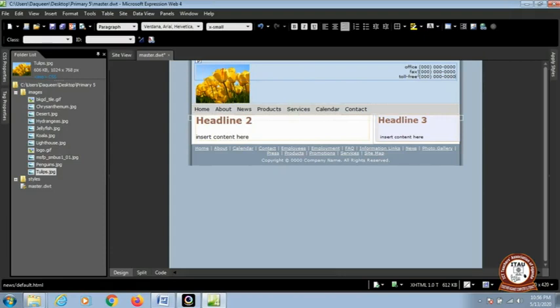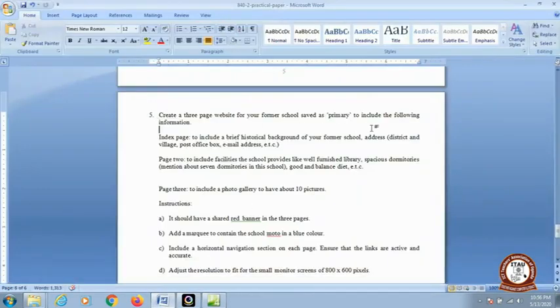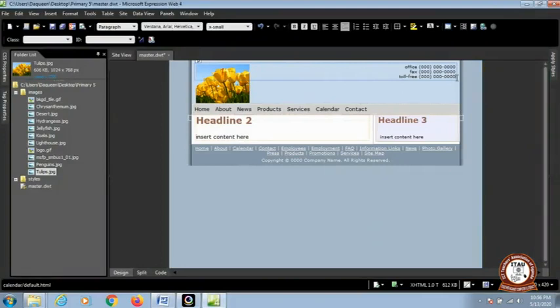Now, here, you'll have to delete all this and write, because according to the question, they're asking you to create, save it as primary, to include the following index page. Of course, your former school must have a name. So that name of your former school is what you will put here. So you'll delete all this, remove all this, and here you put the name of your former school. You can just imagine a name. It's not a must that it be your former school. So for me, I will name my former school as Maisha Primary School. Maisha Primary School. Now, you realize that it is very small. It cannot be seen properly.